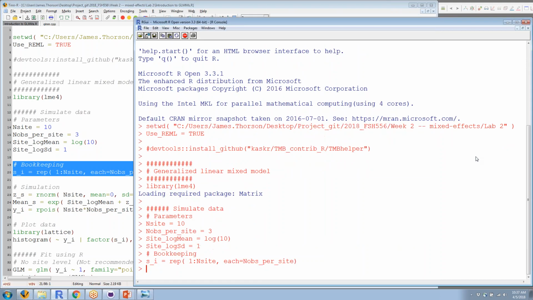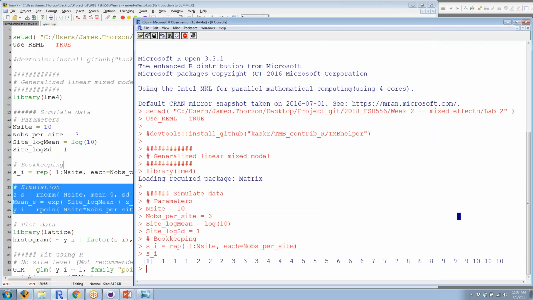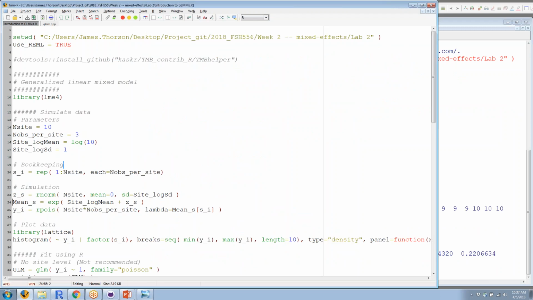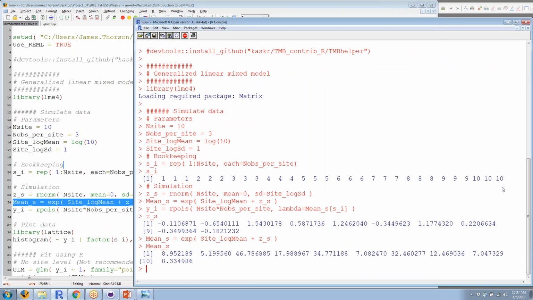I then do bookkeeping where I have an indicator saying that the first 3 observations belong to site 1, and then the next 3 to site 2, and so forth. I simulate from a normal distribution the value of the random effect for each of the 10 sites. I simulate the mean of each site by exponentiating. So this is the mean counts of each site, and I'm going to go back to the rabbit interpretation where we're doing some field sampling where we want to figure out how many rabbits there are per field for some reason.